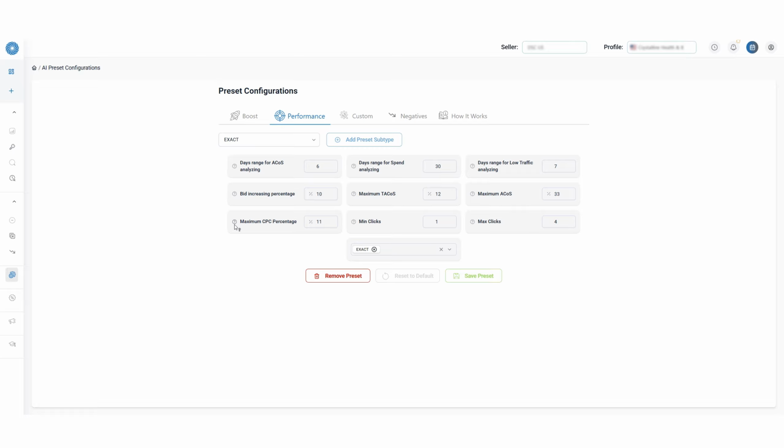Maximum CPC Percentage. This is the maximum CPC that can be in the placement. It is calculated from the product's price. That is, if the product costs $10, with this setting, the maximum CPC in the placement will be $1.1.